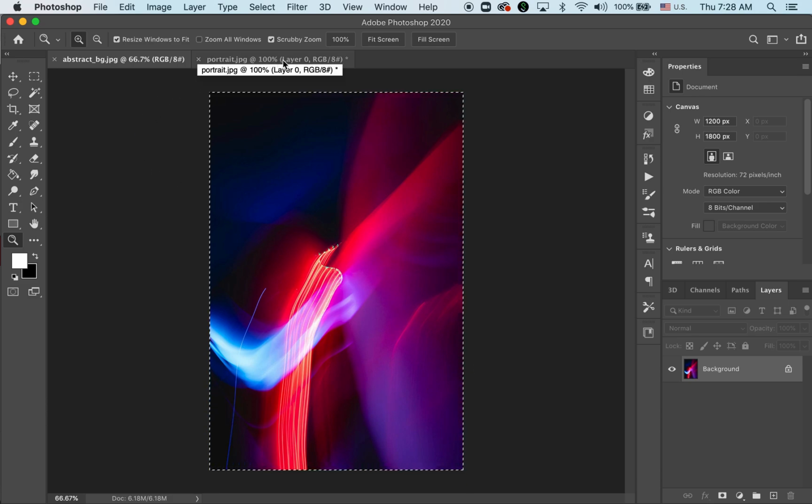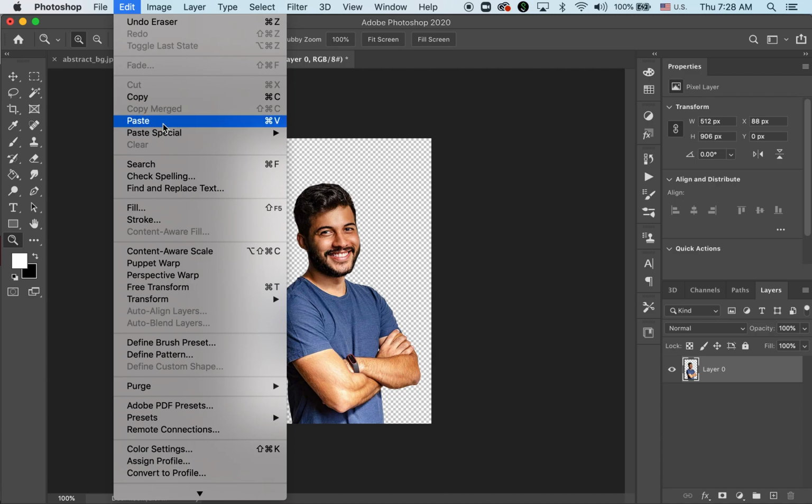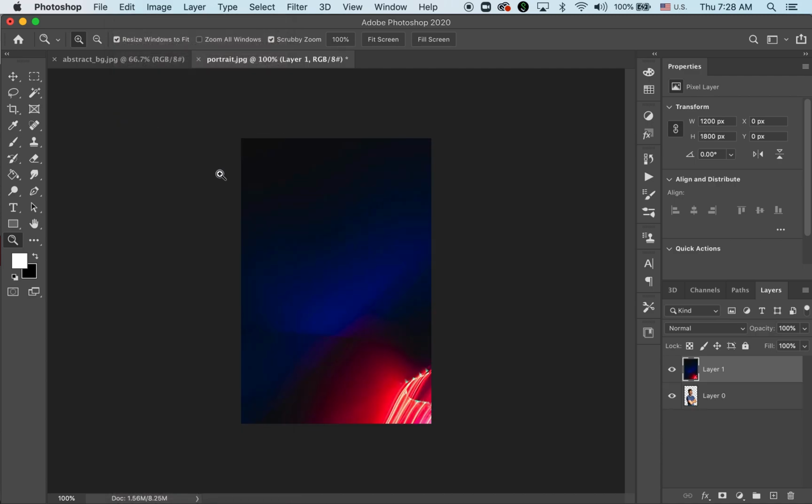Now go back to your portrait and edit and paste. So this happens. Automatically when you paste something, that newly copied object or image will be pasted on top of your current layer. So that's why we have that on top. But we can change the order anytime. So layer 1 is my background. It is supposed to be under this portrait. So keep pressing your mouse button and grab it and drag it down.